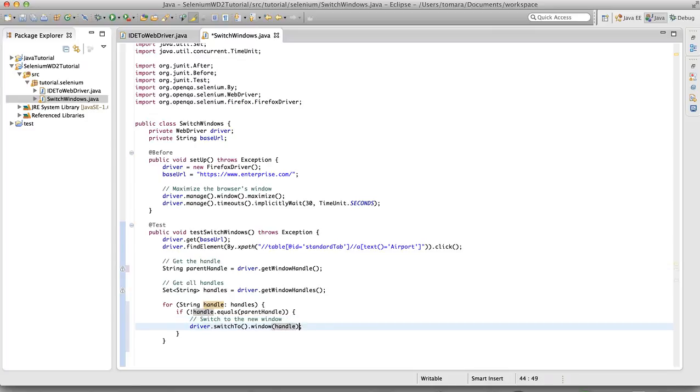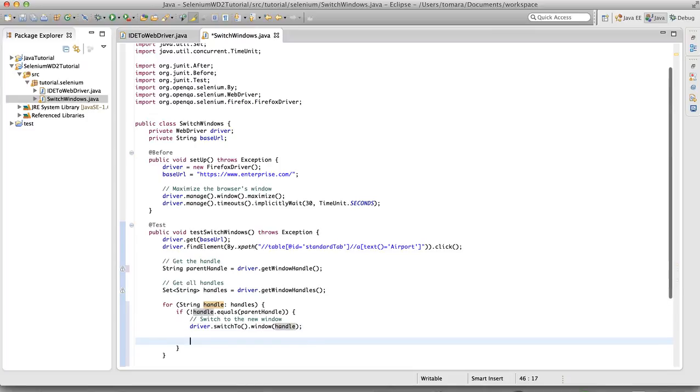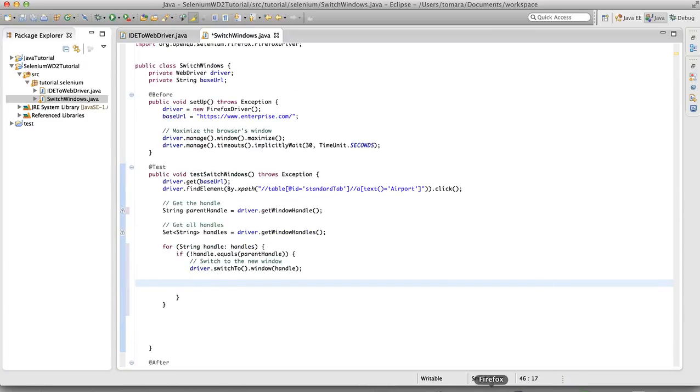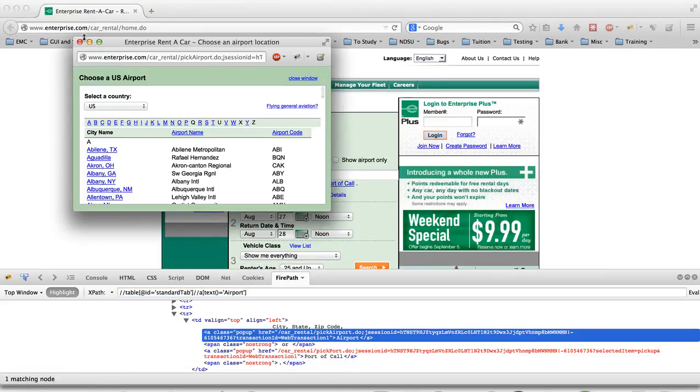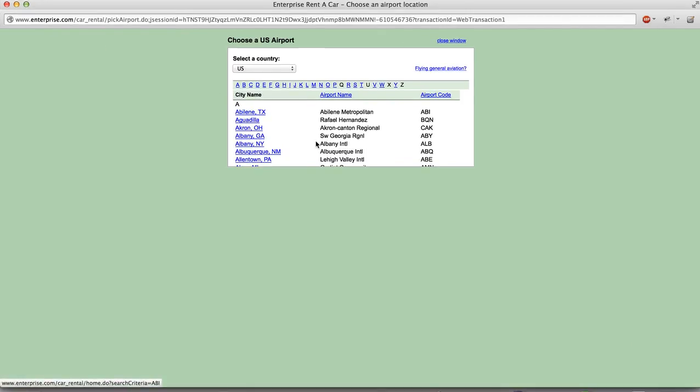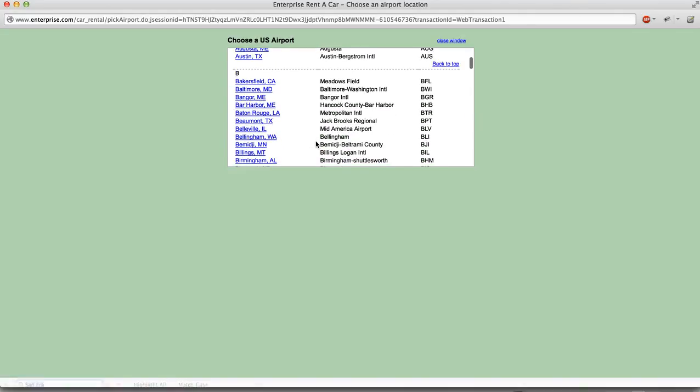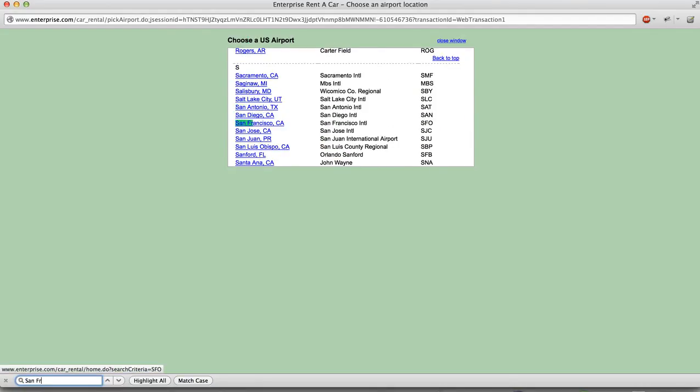Alright, after we have switched to the new window, we actually want to perform the action here, and then we'll go back. So after switching, let's see what we want to do. After switching, we want to click on maybe say San Francisco.